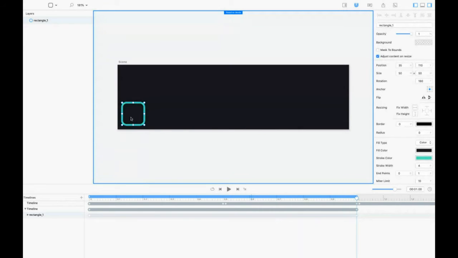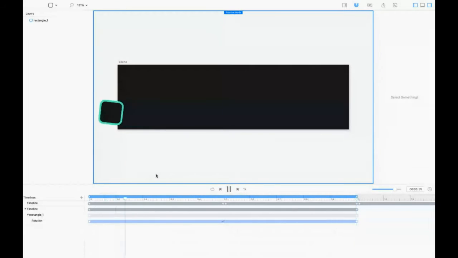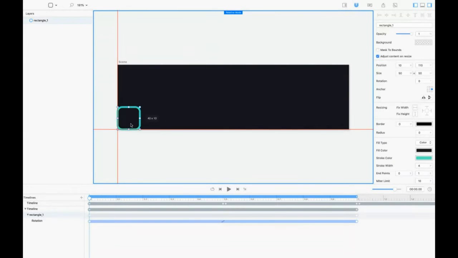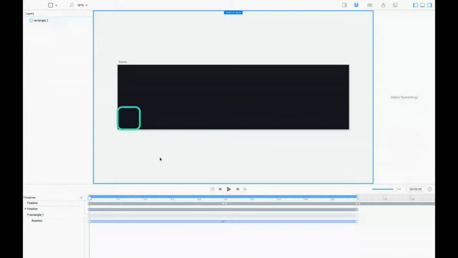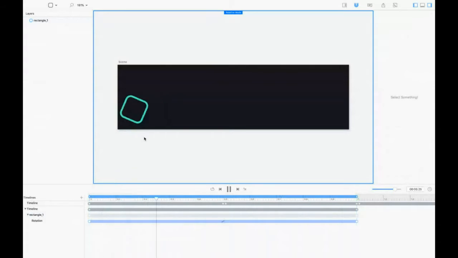Okay, so let's turn on relative mode again, and let's change the anchor point. Okay, so now our anchor point has changed, and it's rotating into its final position just like that. All right, so let's go like this. Let's change this. That's the animation that we just created.